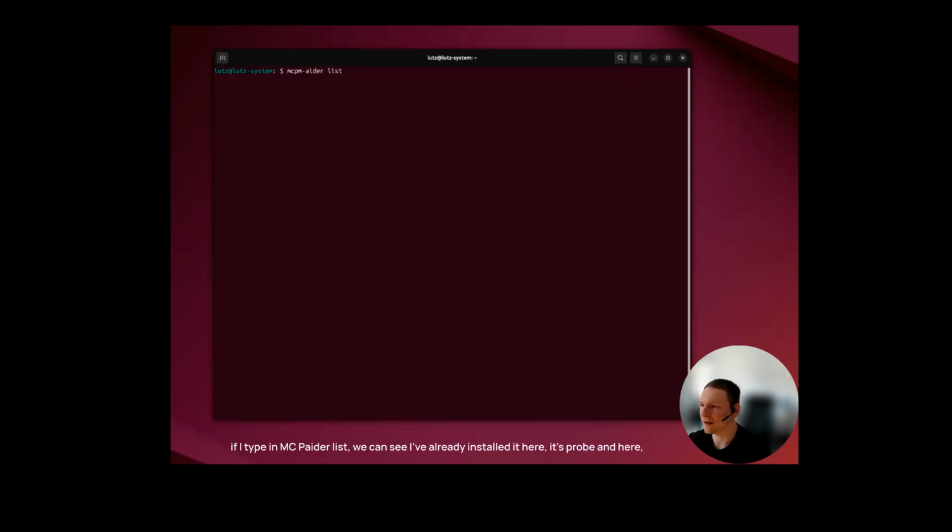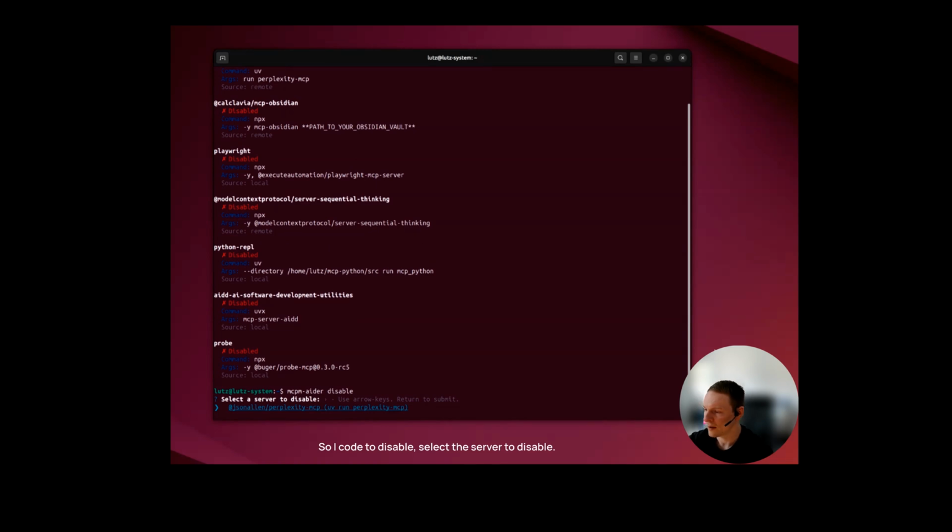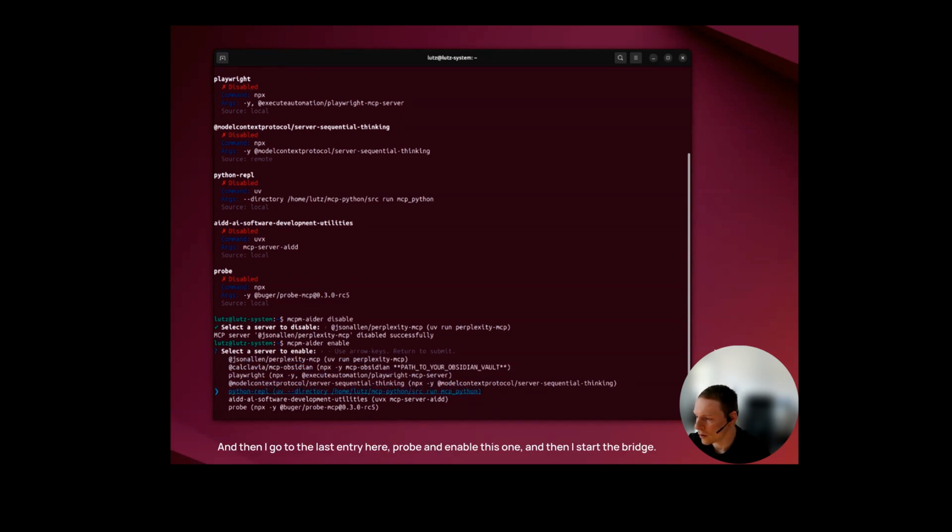If I type in MCP-aider list, we can see I've already installed it here. It's probe. And here you see it's an npx-based application, and I have installed it on my machine here with npm. So I want to enable it now. So what I can do is, let me first disable the perplexity search. So I go to disable, select the server to disable. I do not want to have this enabled. And then I say MCP-aider enable. And then I go to the last entry here, probe, and enable this one.